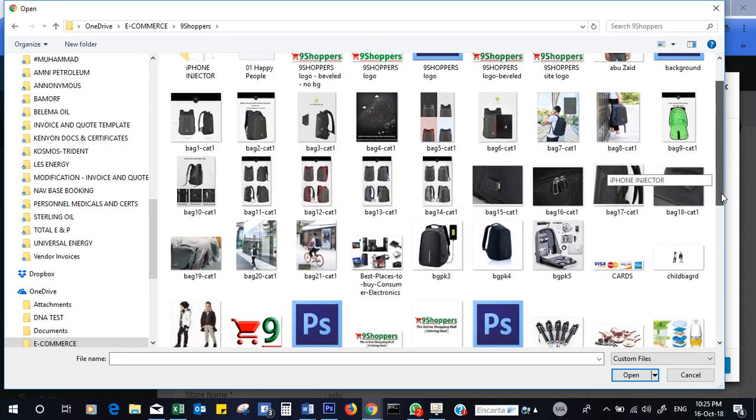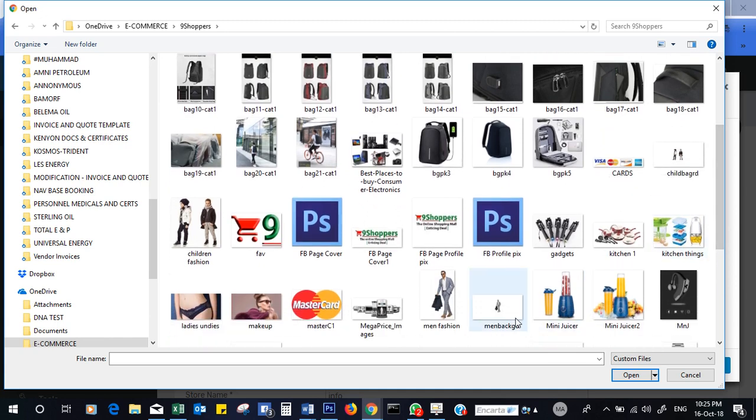I need a bigger picture. That will be fine for me. Okay, let's assume I am dealing with electronics, things like that. So I'll need to select a very big picture. It's about 1,200. That's 900.